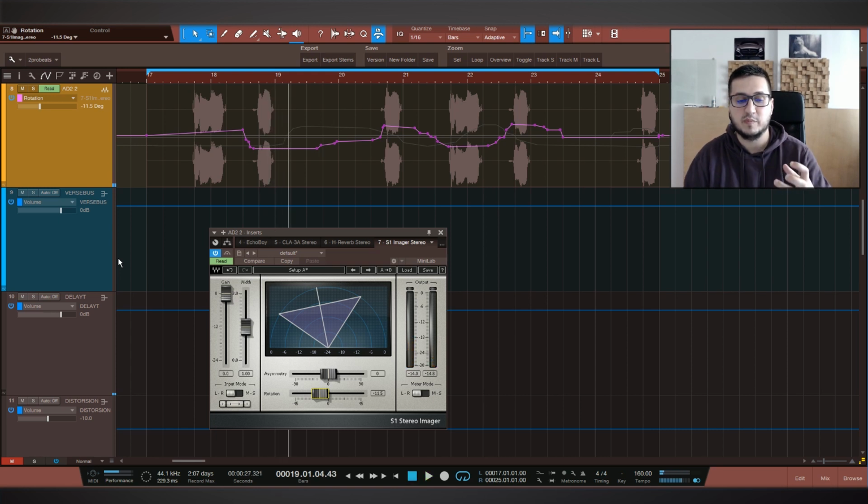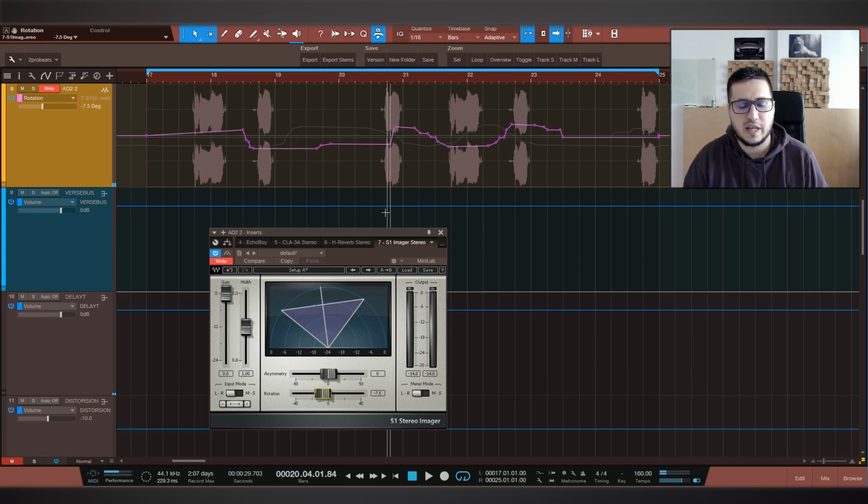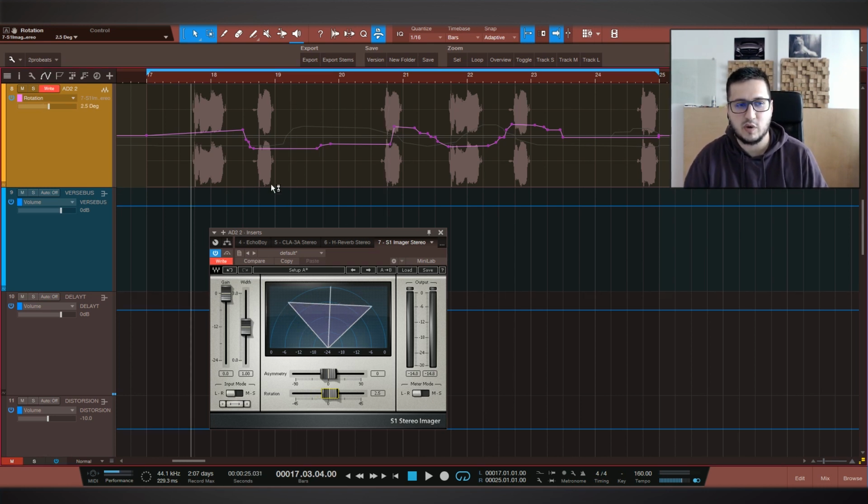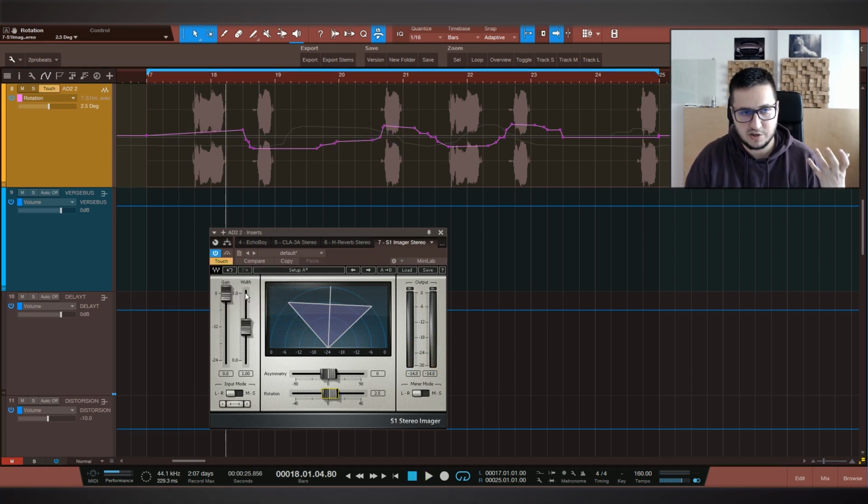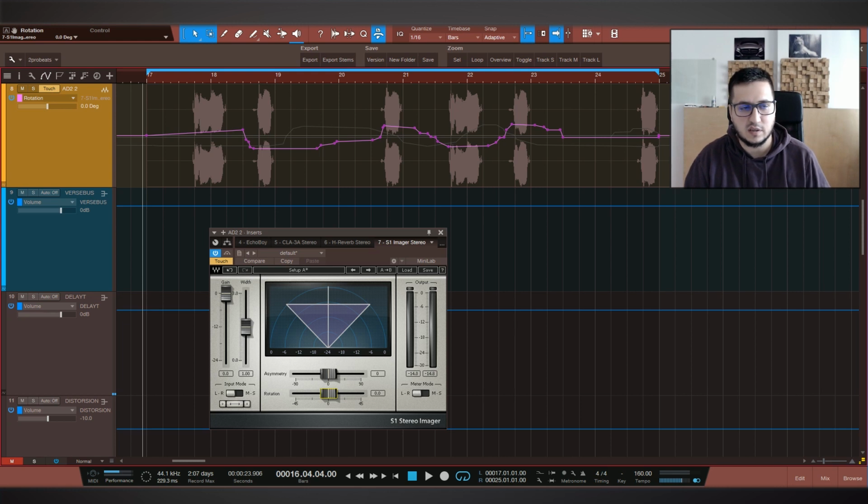Now we have some movement using the rotation. We can automate the asymmetry. Be careful not to engage the write mode again because it will overwrite what you have. Use, I don't know, maybe touch, and this will engage the automation writing just when you touch a knob or fader on the plugin.